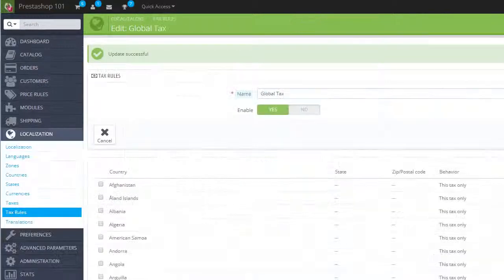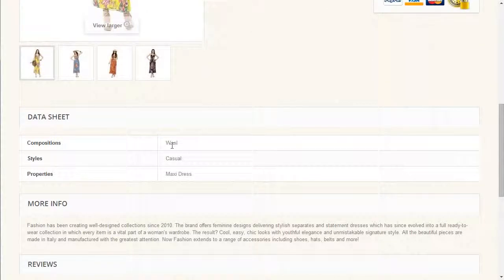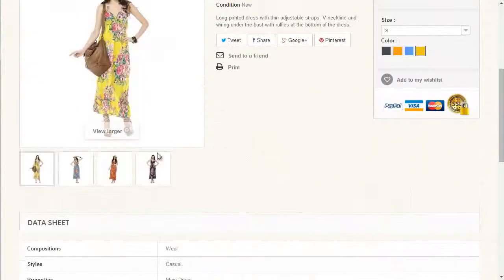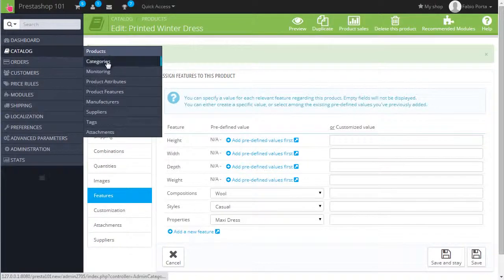So again, front office, refresh, better, wool. So now our product feels more winterly already, I believe. So it doesn't fit the summer dresses category anymore. So let's go ahead and change the category name as well, say, I don't know, cheap dresses or something. So back to the back office again, catalog, categories.